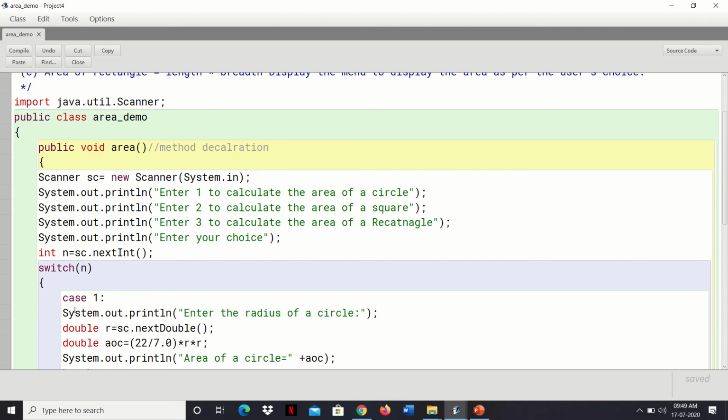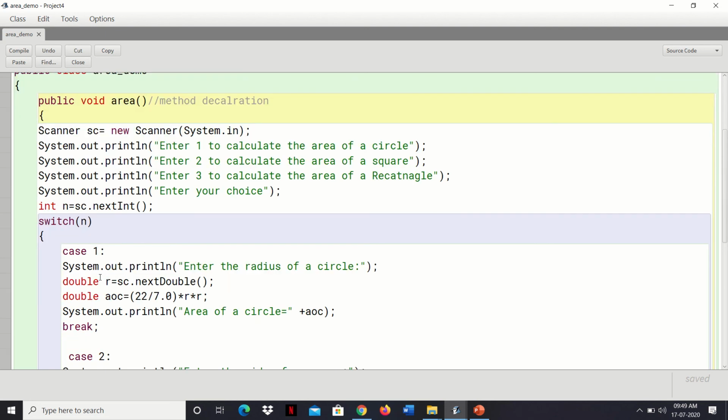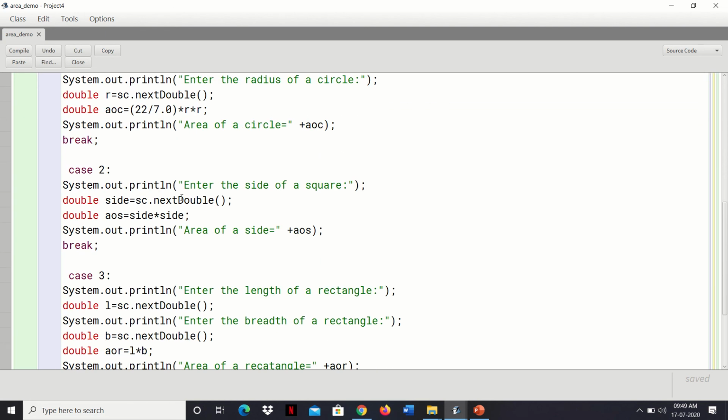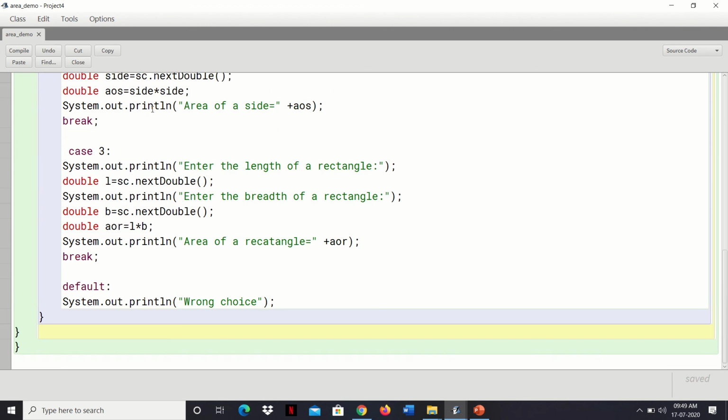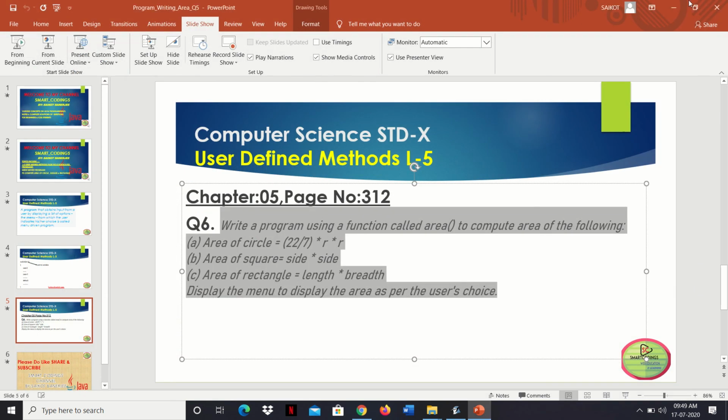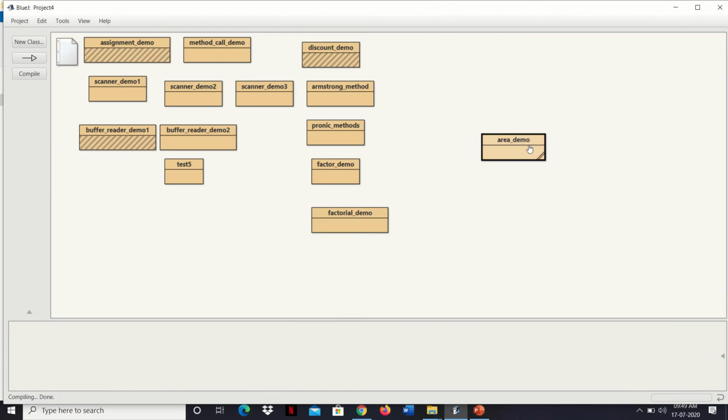Then we'll start the switch block. Under switch block, there are various cases: case 1, case 2, and case 3. And these logics are formula based as per the questions. If any of the cases is not executed, it will go for the default case. Now let us show you how to compile it. Press on the compile option over here. See, class compile, no syntax error. Just close this, minimize it, right click on this class name, compilation done.